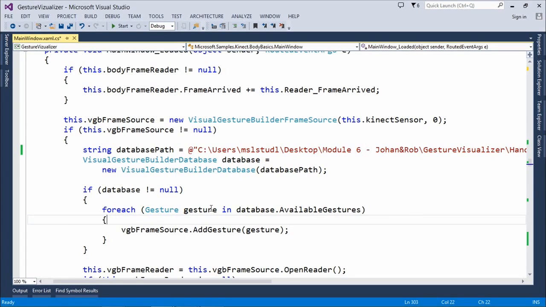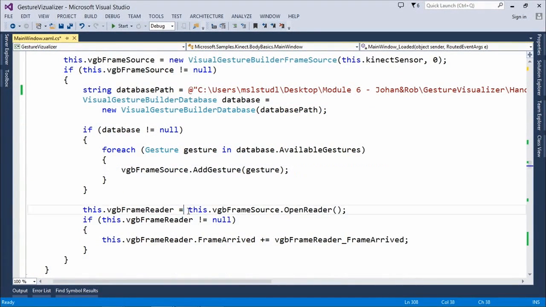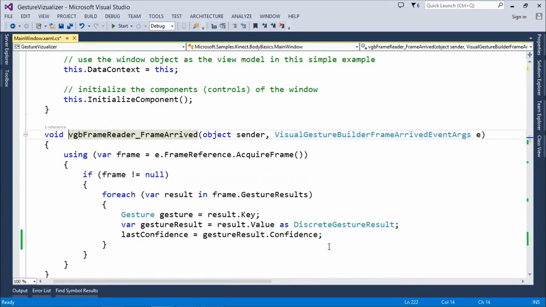Gotcha. And I can go look at more metadata about the gesture here to see what type it is, what the name is, etc. So I add that into the VGB frame source. I create a reader, and I'll listen to the frame arrived event. And in the frame arrived event, I'm going to acquire the frame like always. I'm going to get my gesture results from that frame.